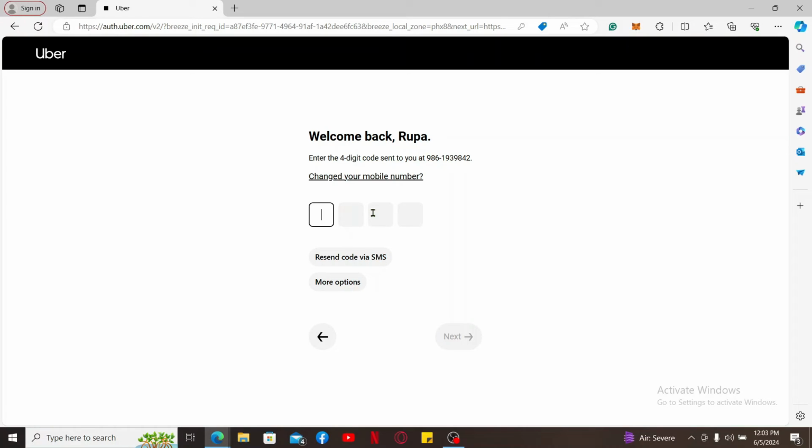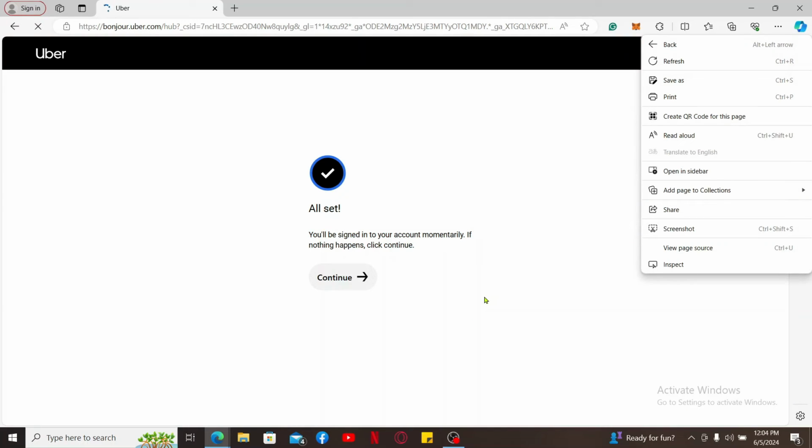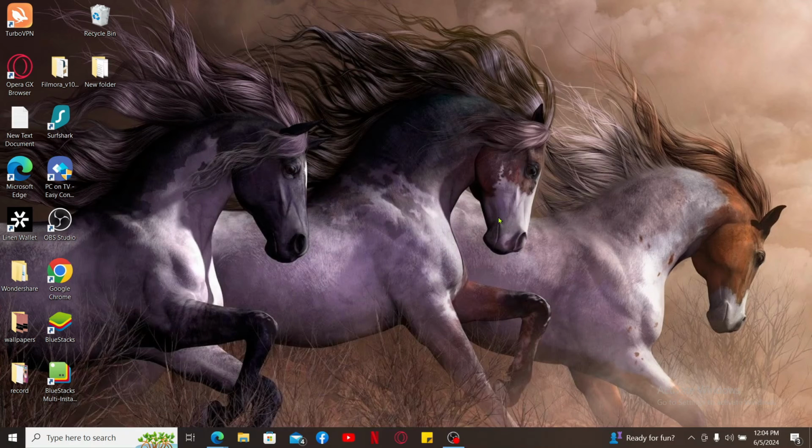Simply enter the SMS code that you received and then only you will be able to sign into your Uber driver's account. That means you will not be able to log into your Uber driver's account without a phone verification. If you're having trouble logging in because you have no longer access to the phone number associated with your account, you can contact Uber support for help. So that's how it's easily done.